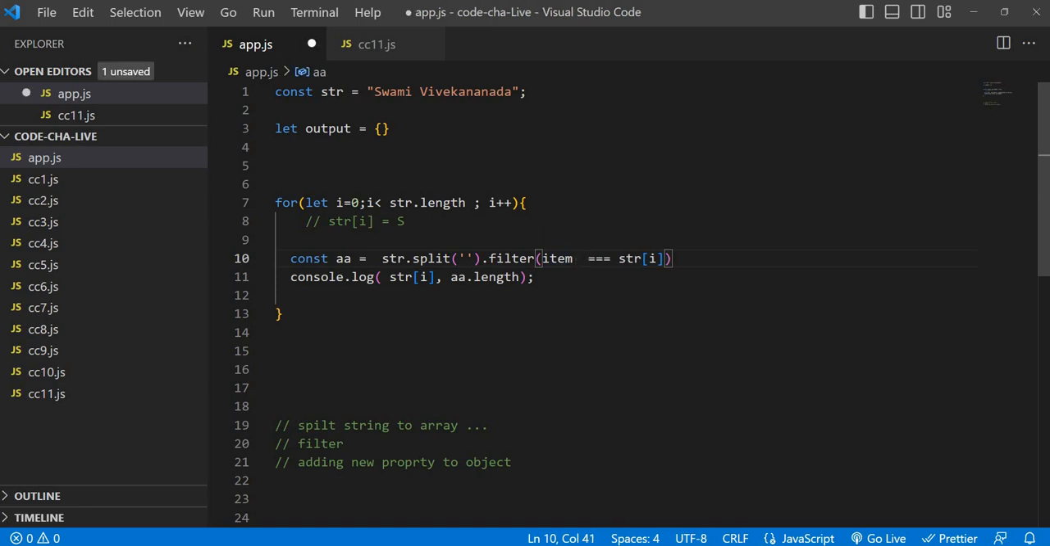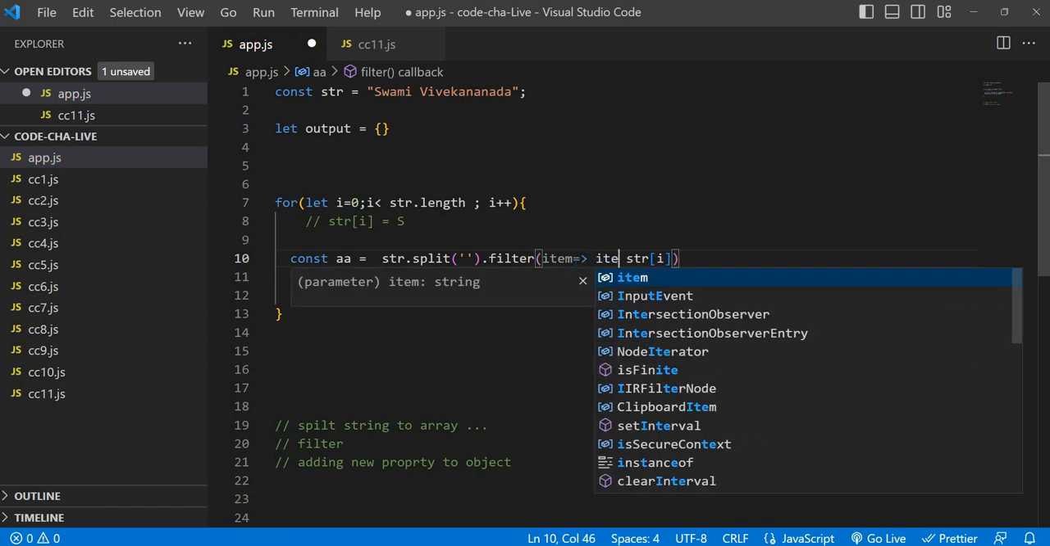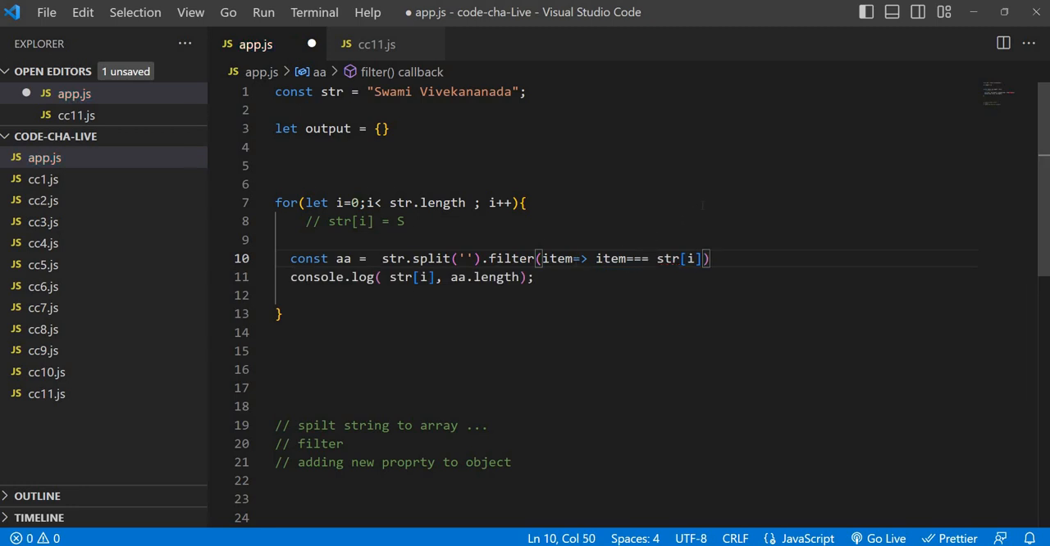Sorry, sorry, because it should have an arrow function. Right? So item, item arrow mark, this item triple equal to. Maybe you have already identified my mistake. Okay, sorry.